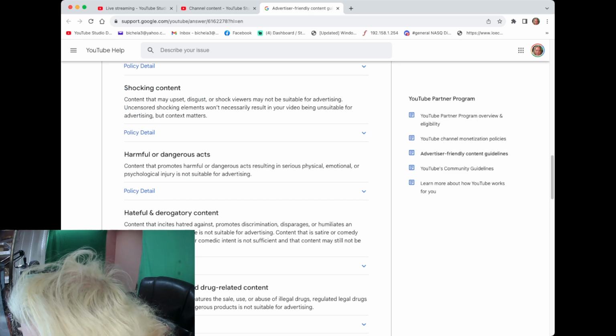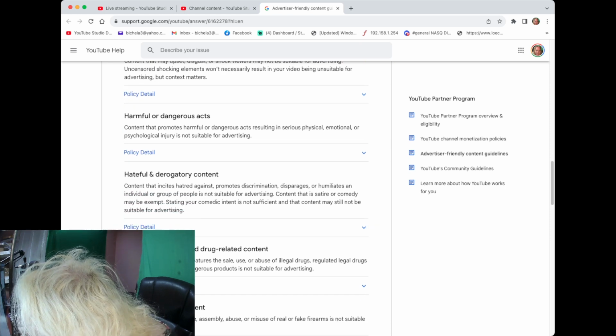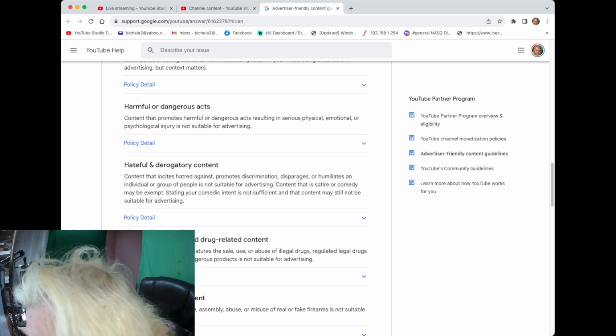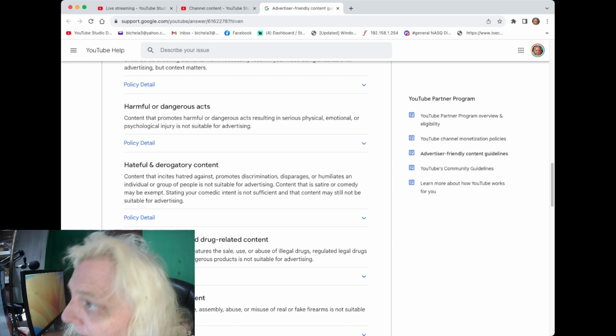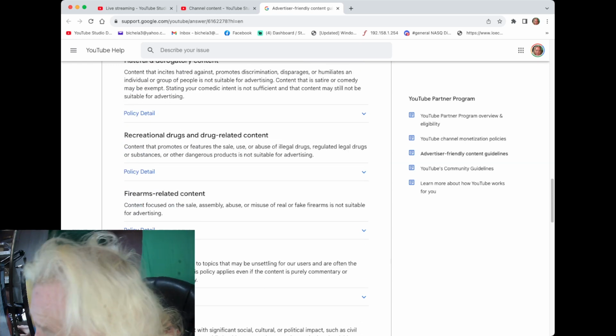Hateful and derogatory content. Content that incites hatred against, promotes discrimination of, or disparages or humiliates individuals or a group of people is not suitable for advertising. Content that is satire or comedy may be exempt. Stating your comedic intent is not sufficient, and the content may still not be suitable for advertising. I'm almost done, guys. I know this is long. You can read this yourself, too.